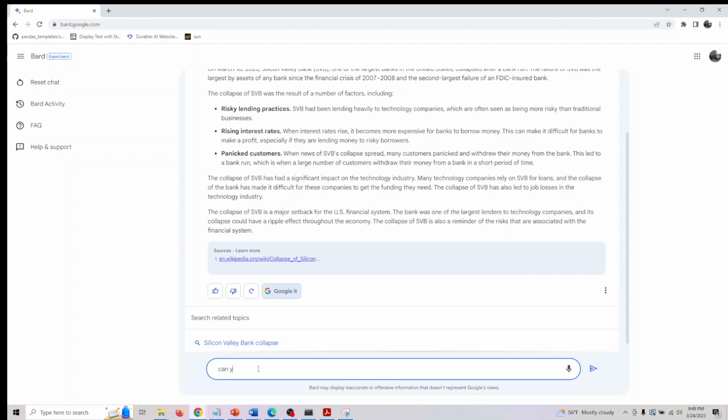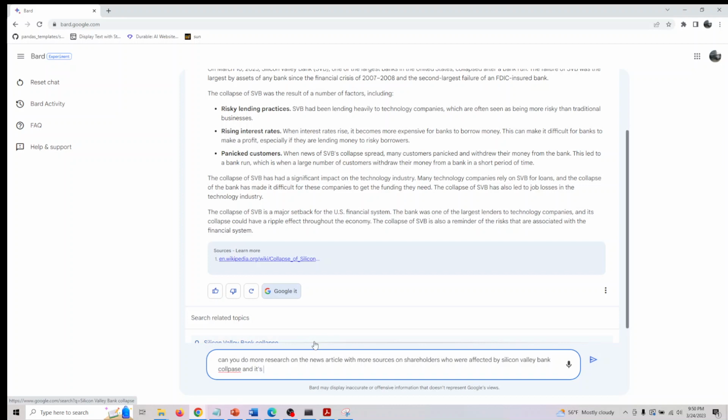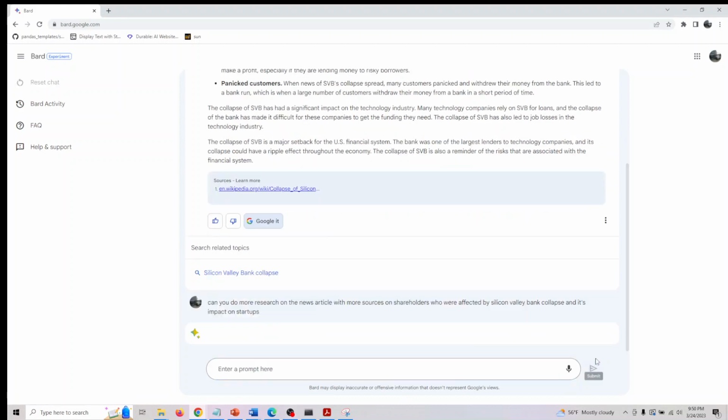So can you do more research on the news article with more sources on shareholders who were affected by the Silicon Valley Bank collapse and its impact on startups? Right, so I added more context to this question, so let's see if it's able to do it.